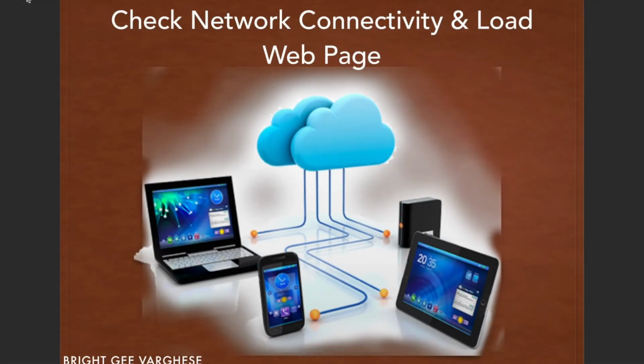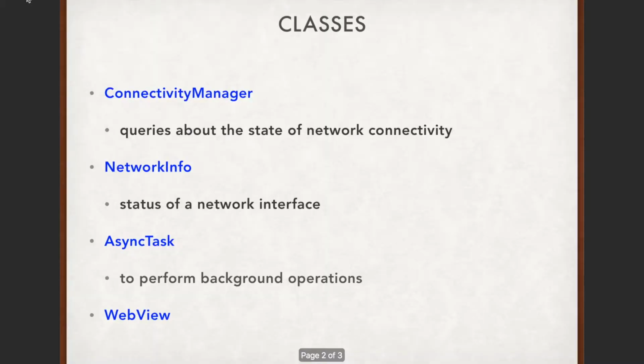Hello friends, today we are going to see how to check the network connectivity and if the connectivity is there, how to load a web page in Android. So prior to the demo session, let me show you some classes which are mandatory for this session.